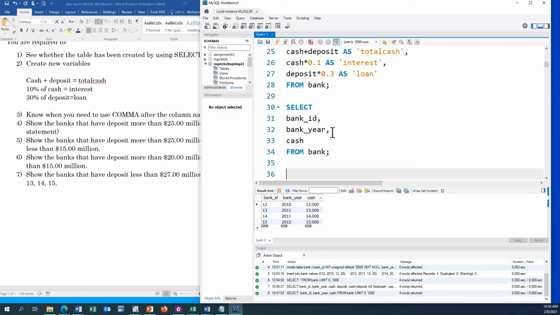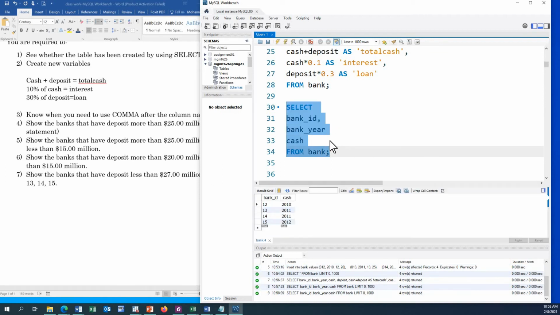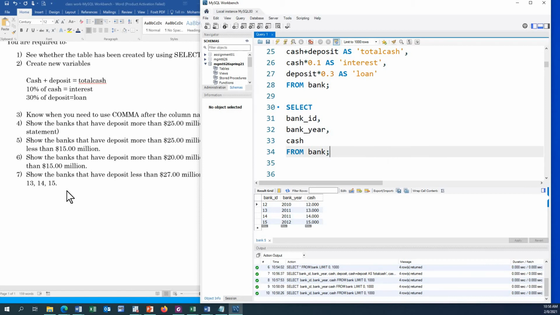Okay, and what will happen if we don't use comma after the second one? Let's see what happens. See, when we deleted the comma after the bank year, it is not showing here. See that? So we need to use the comma if we want to see the column, especially if it is not the final line.